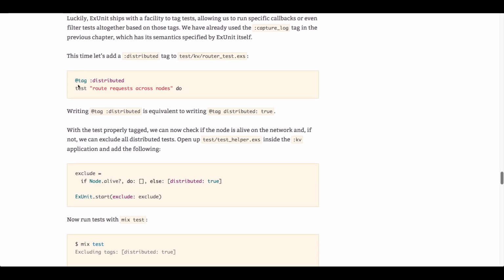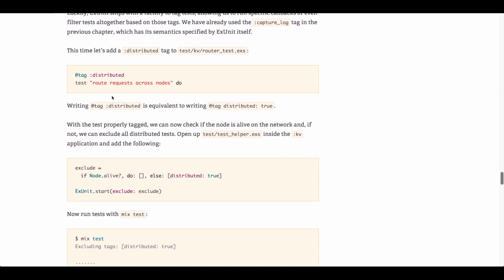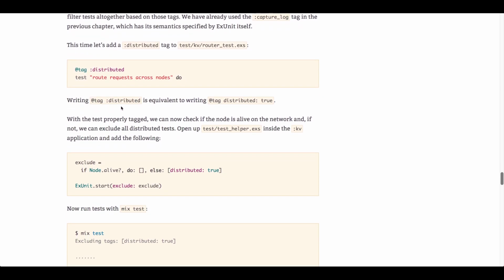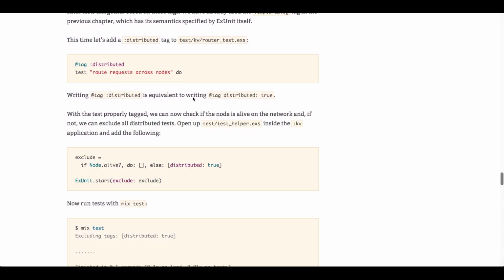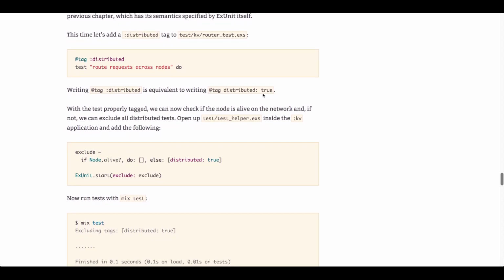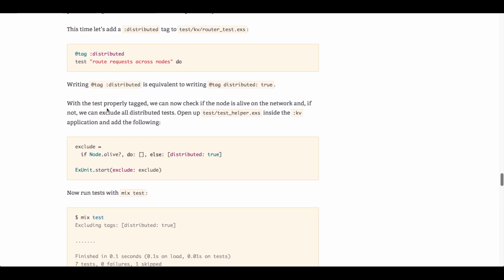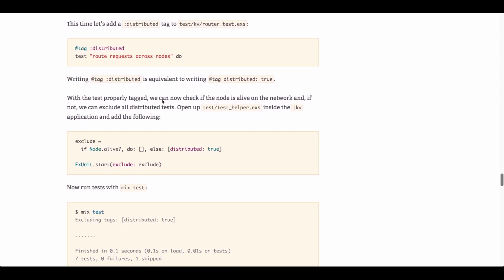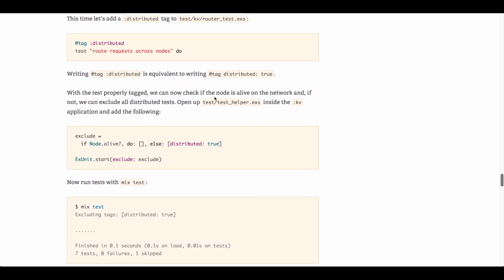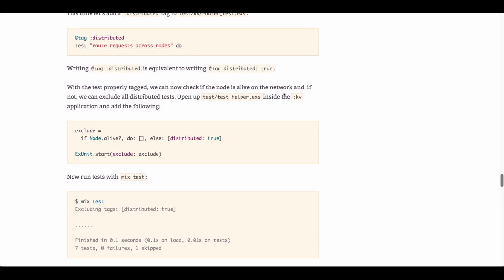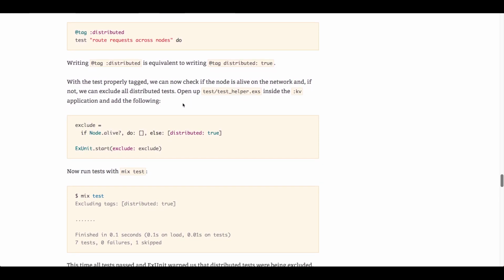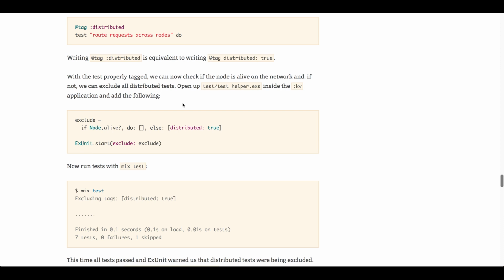test/kv/router_test.exs. So @tag :distributed. Writing @tag :distributed is equivalent to writing @tag distributed: true. With the test properly tagged, we can now check if the node is alive on the network, and if not, we can exclude all distributed tests.